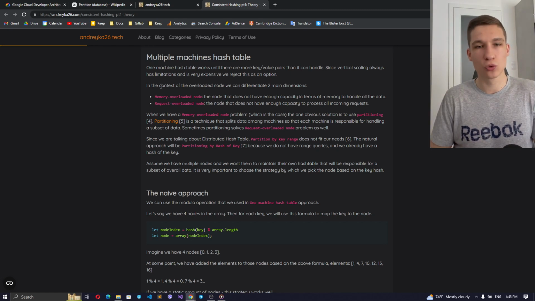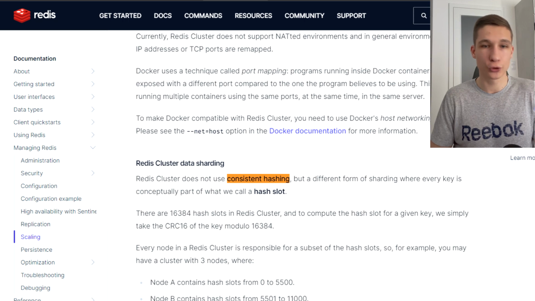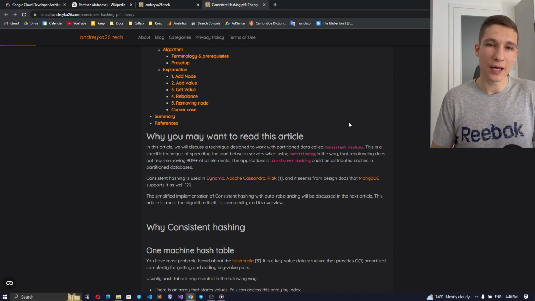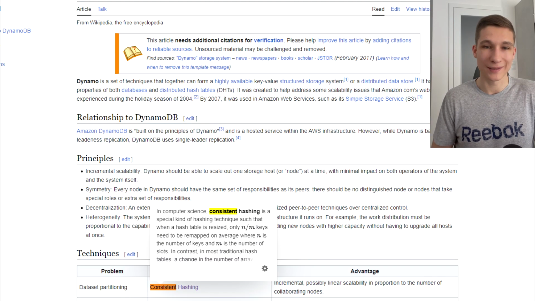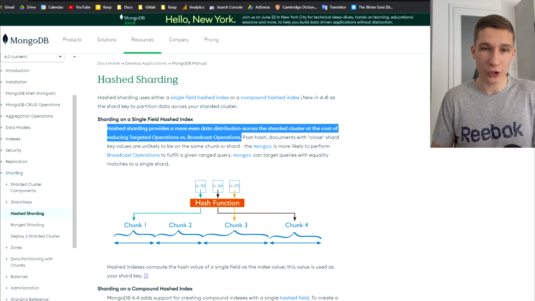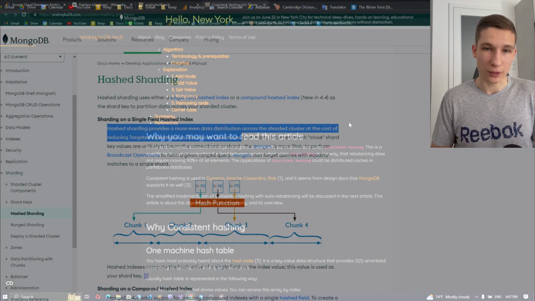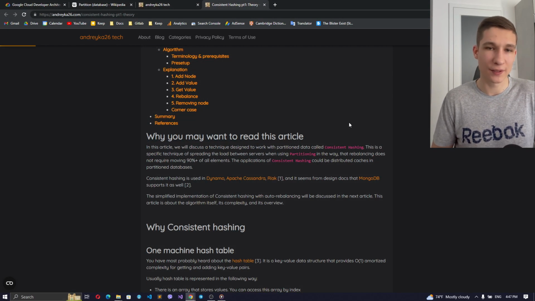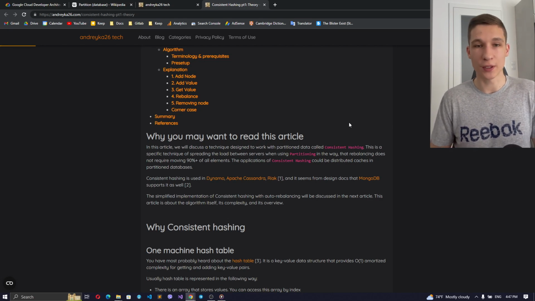And to put it into a more native domain, we are going to talk about a distributed cache. A good example is Redis. Unfortunately, Redis uses a different technique than consistent hashing. Consistent hashing is used by Dynamo, Cassandra, Riak, and also it seems from the MongoDB documentation, it is used in MongoDB as well. There might be different details that make those algorithms different from each other, but the main idea is the same. So let's jump into the idea itself.